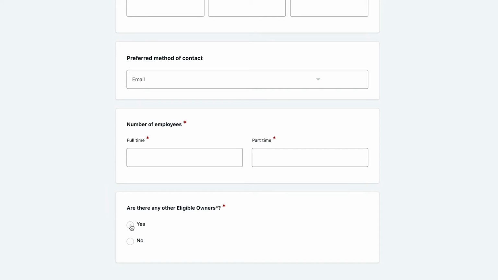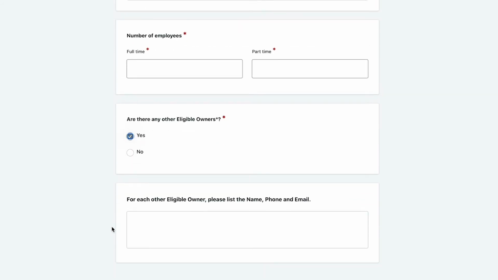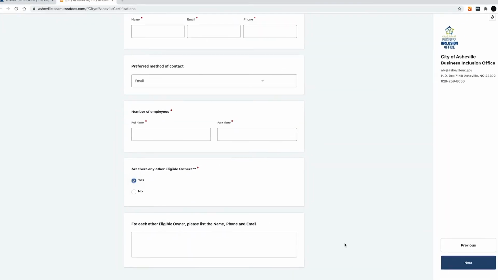And you'll put the information here if you've got other eligible owners applying, and just check out the definition on that one to see if any other owners in your business need to be entered here. These would be owners who are applying with you for the certification. So for example, if you're a Black business owner and you're applying, make sure to put any other owners who are also Black in this space.